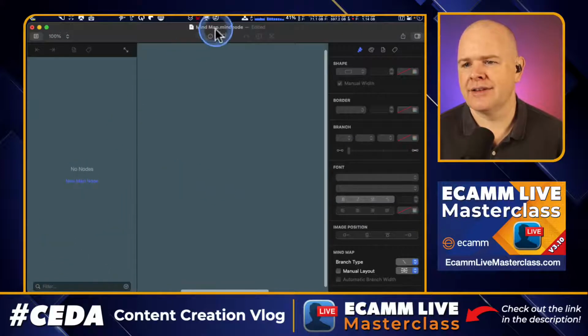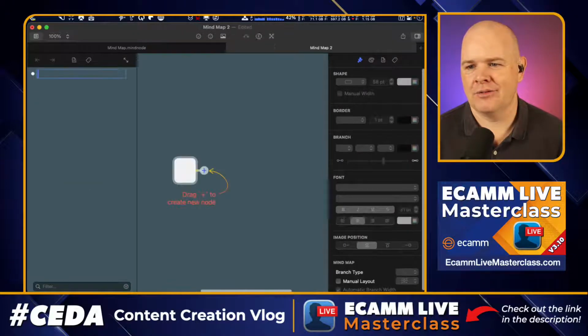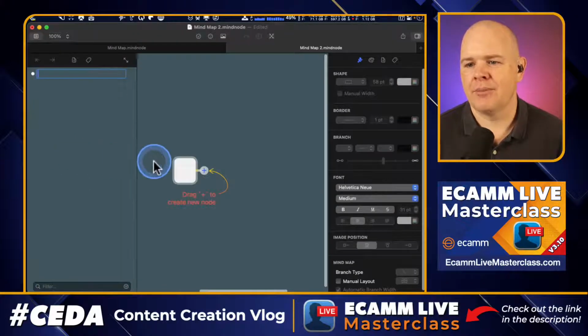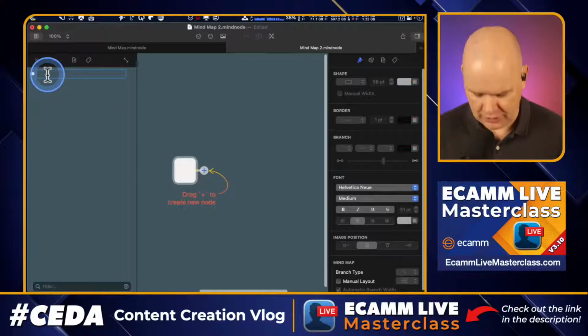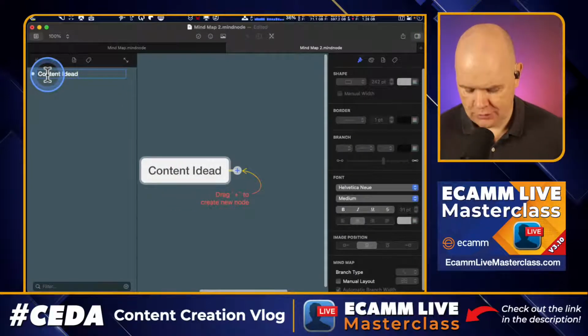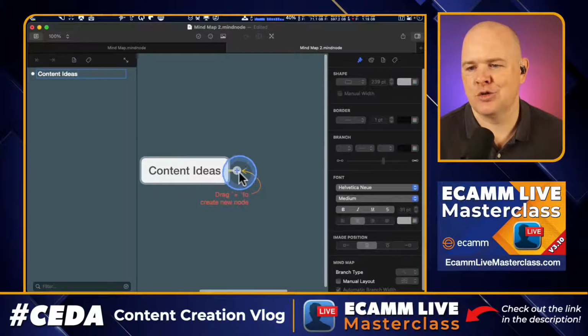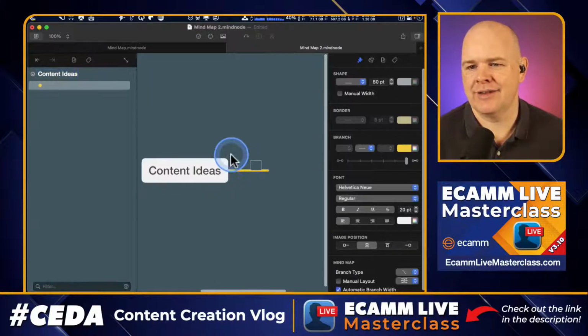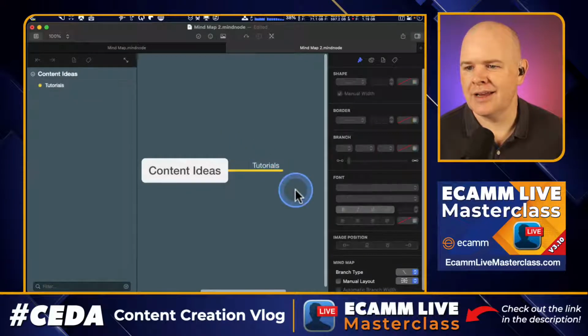So Mindnode is, as I say, great for making mind maps, he says, having just lost the thing that I was doing with it. Hang on, let me just try something. There we go. Let me just start afresh. So this is just for mind mapping. You can start with content ideas, for example. Whoops, I can never type and talk at the same time. And then just create a mind map with tutorials. Like this, and there's a load of keyboard shortcuts for this.